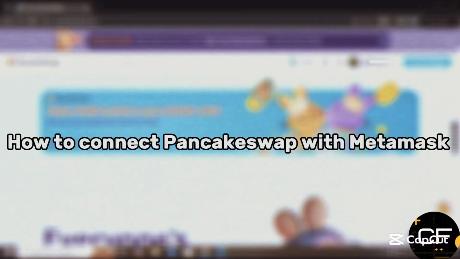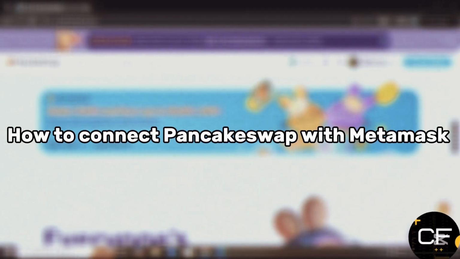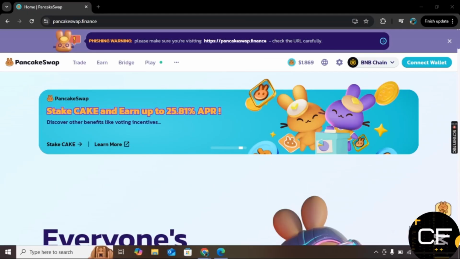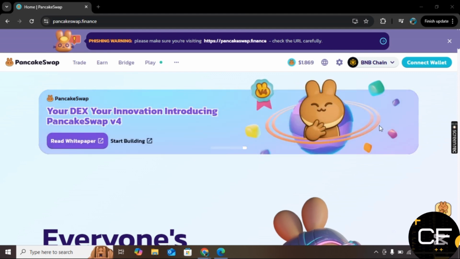To connect PancakeSwap with MetaMask. So for this I am here on PancakeSwap.finance. So you will be directed to this interface here. Now to connect your MetaMask wallet, you need to click on Connect Wallet in the right top corner.